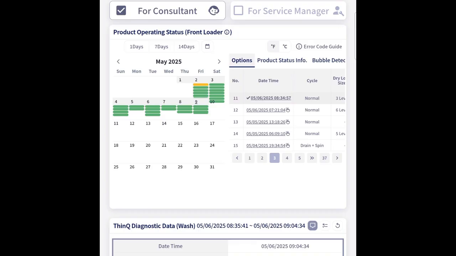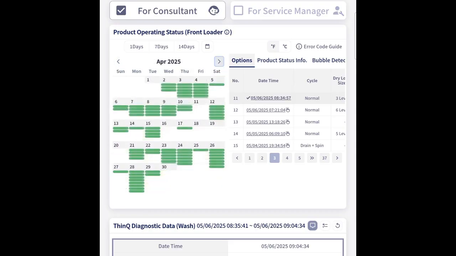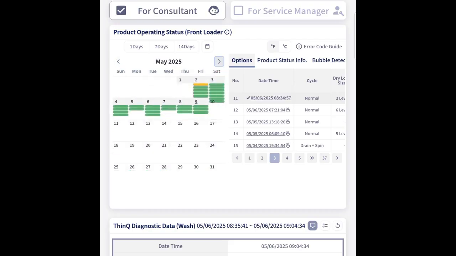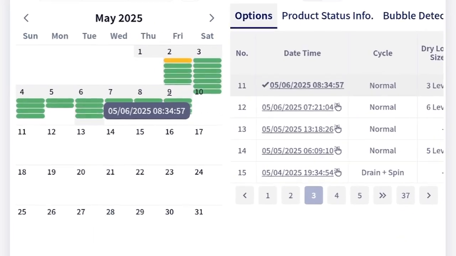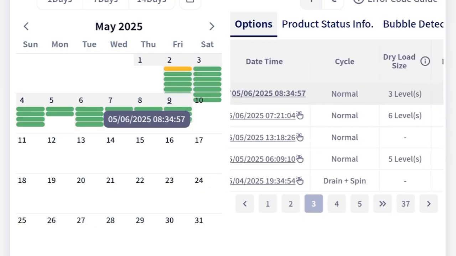Below that on the left side we see our calendar. We can go back and forth for a 90-day duration. And all these green bars or yellow bars that you see, those are individual cycles that were run for that day. And let's say we click on May the 6th, then it's going to load that for us on the right hand side, and we'll scroll through and see what information it gives us.